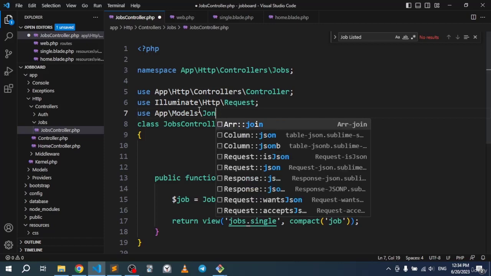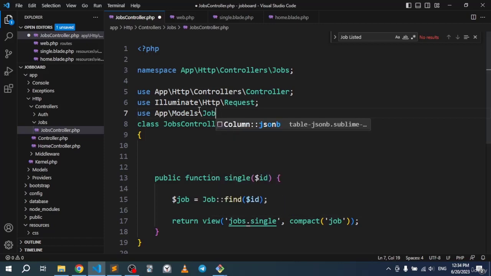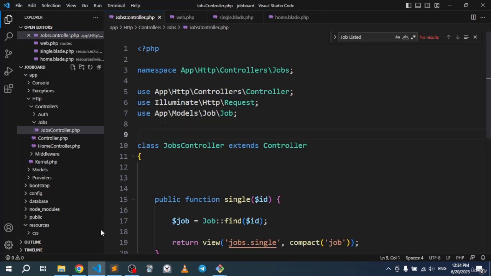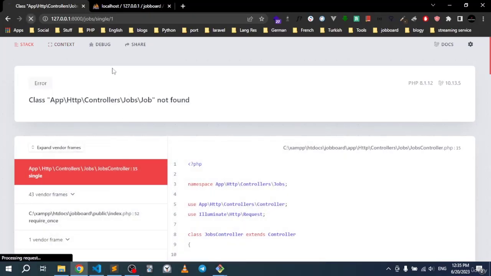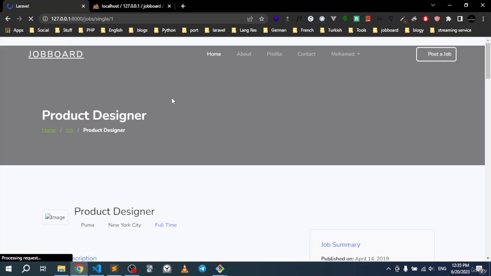So let's go right here and go use app/models/job right here. All right, /job. All right, so there we go. Save. All right, so refresh this. All right, so there we go.